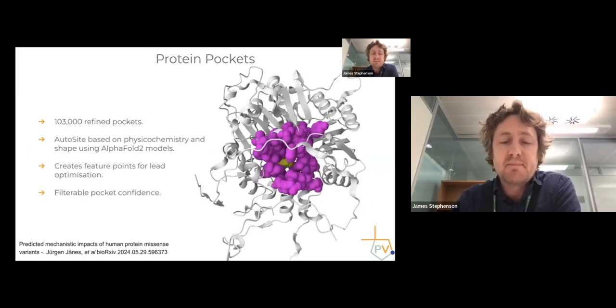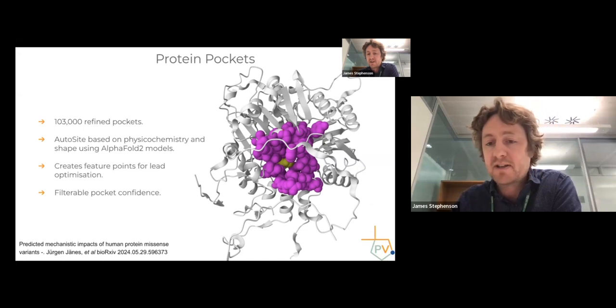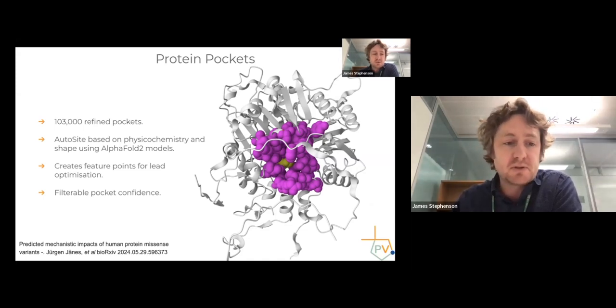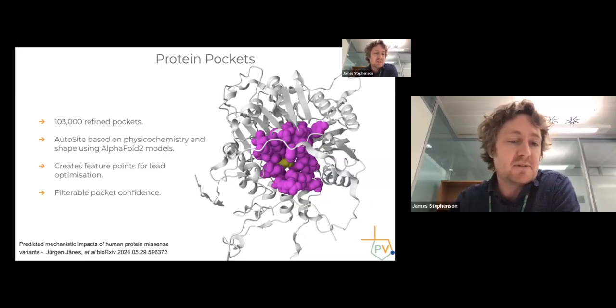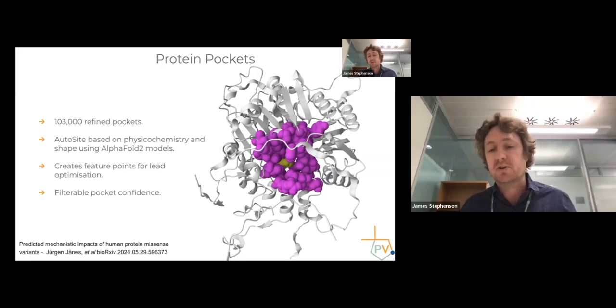And finally, from the predictions, we've predicted protein pockets. So these are areas of proteins we consider likely to be small molecule binding regions. We have 103,000 of these pockets, which we've refined, and these are on AlphaFold 2 models. It's based on AutoSite, which uses physicochemistry and shape to consider the most likely binding site of ligands. And we've created feature points for lead optimization as well. And you can filter these pockets according to confidence.